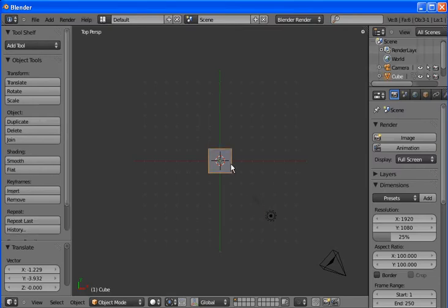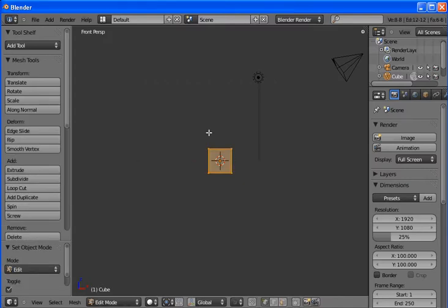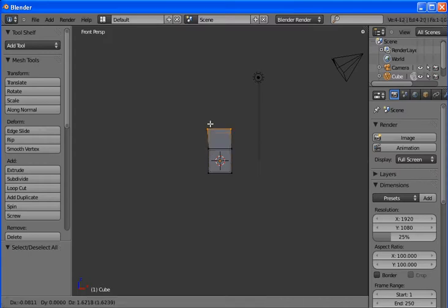Now select the cube. Press 1 on the number pad to go to the side view. Press Tab to go into edit mode. A to unselect. C, bring up our circle select. Select the top 4 vertices. E to extrude. Now to constrain it to certain increments, you hold down Control.